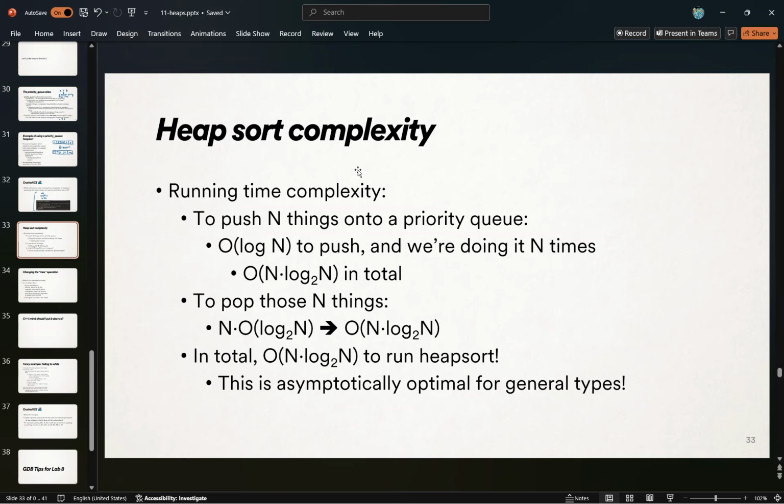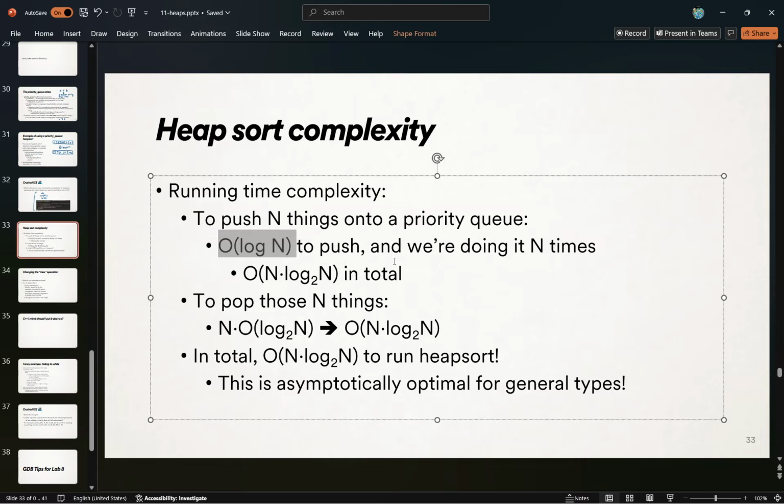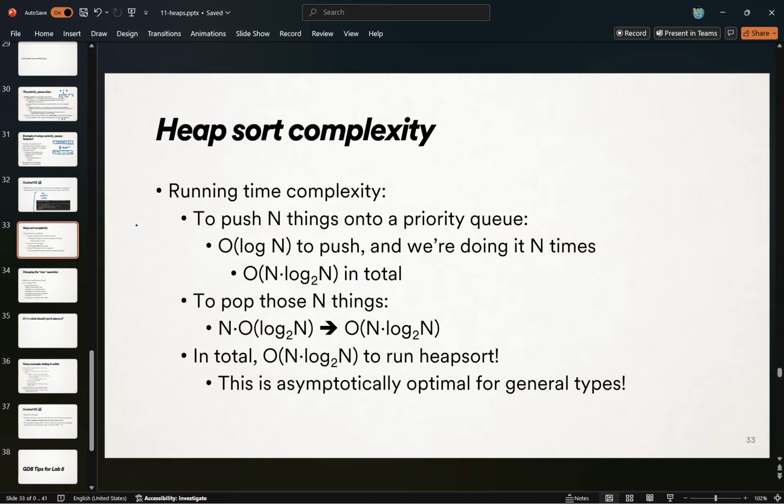So okay, running time complexity. If you've got n things that you want to push onto the priority queue, it is log of n time to push, and you're doing it n times, right? So it's log base 2 of n times n total, or just adding everything into the priority queue. Does that part make sense? I am sweeping some things under the rug, though, when I say that, because it's log base 2 of n, where n is the current size of the heap. And so you can do a better analysis here, but it still ends up being n log n.